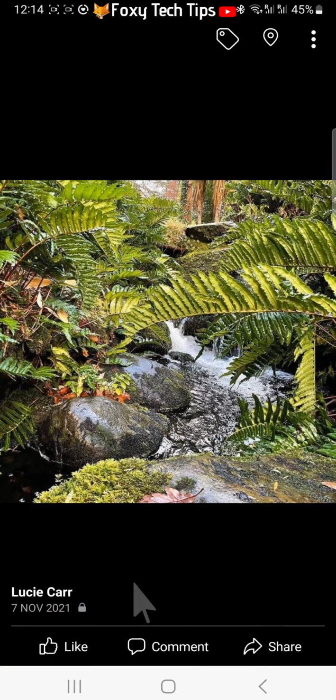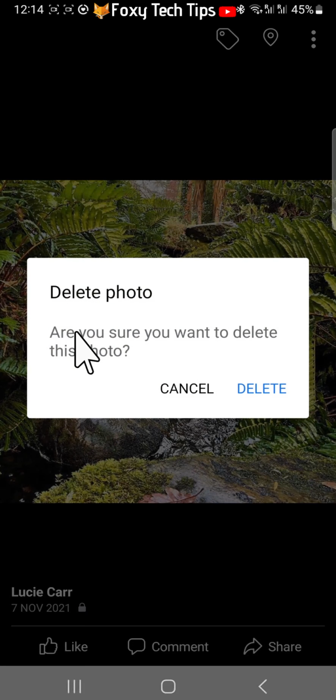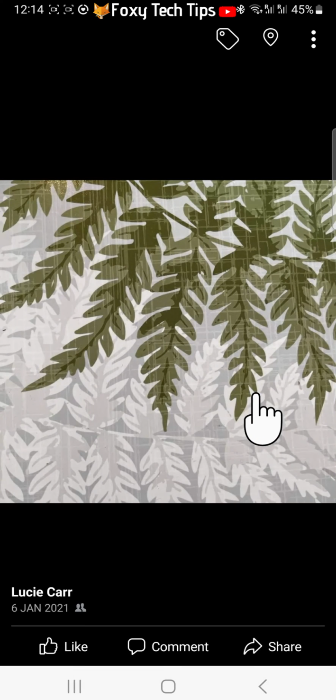Tap on the three dots button in the top right corner of the picture and select Delete Photo from the options. Tap Delete on the pop-up. Your profile photo will now be deleted.